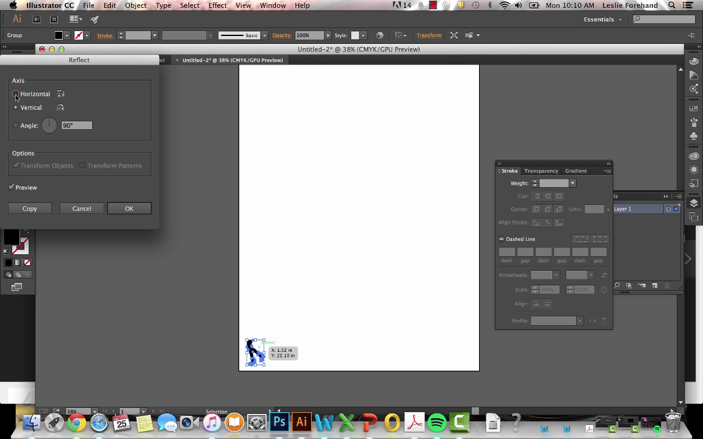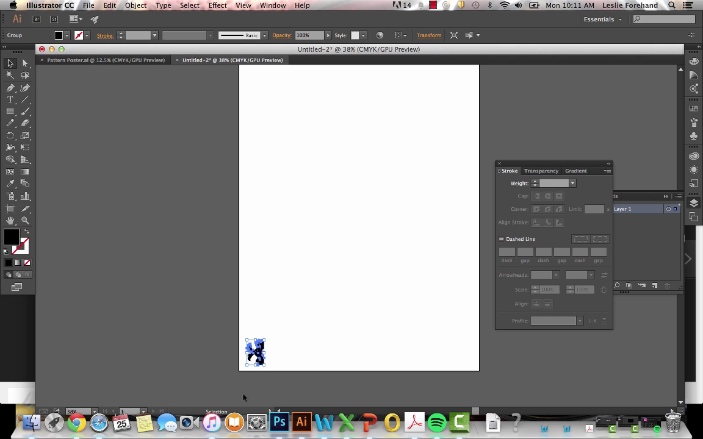You can change the axis. If you want it to flip up, that would be horizontal. If you wanted it to flip to the side, that'd be vertical. You could even have it angled in whatever way you wanted. But for my purposes, I'm just going to do horizontal for now. You can either click OK or click copy, and it will create a copy right over top of the legs we previously had. So copy.